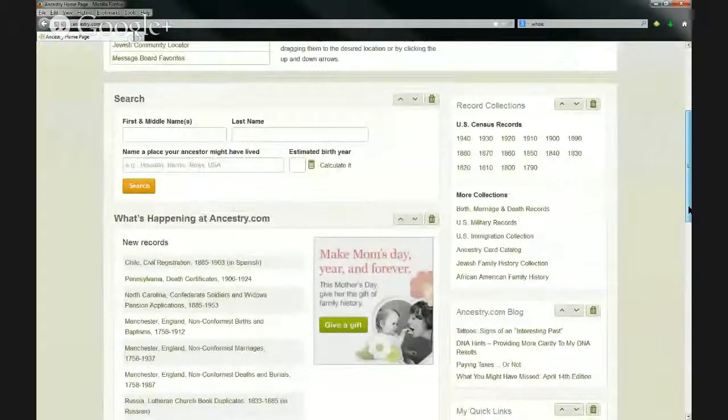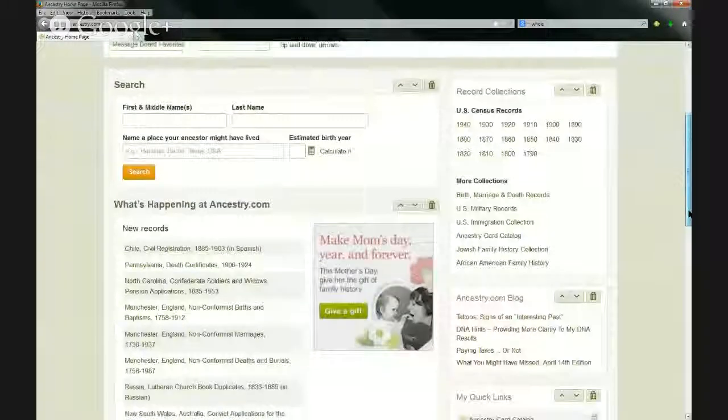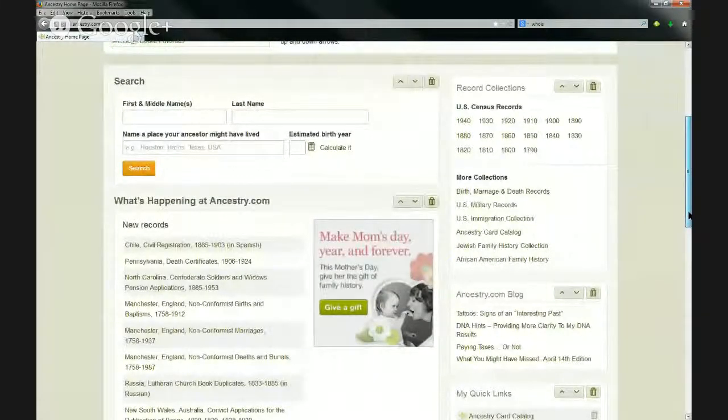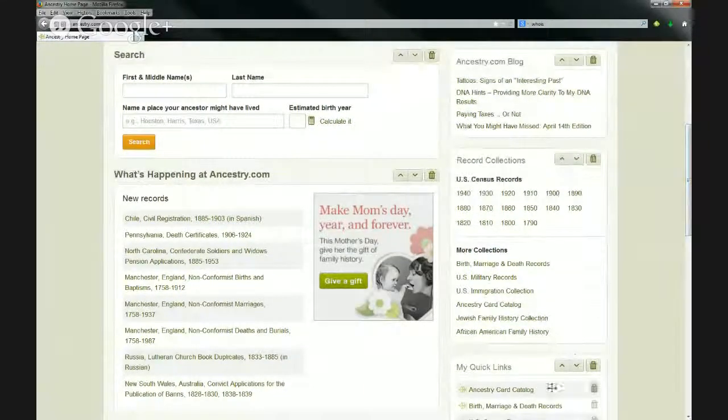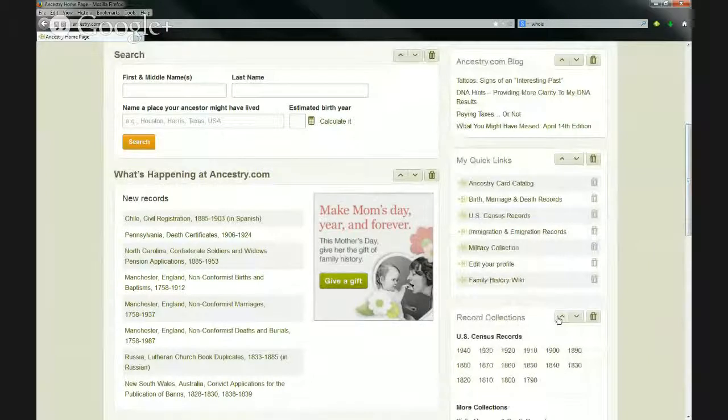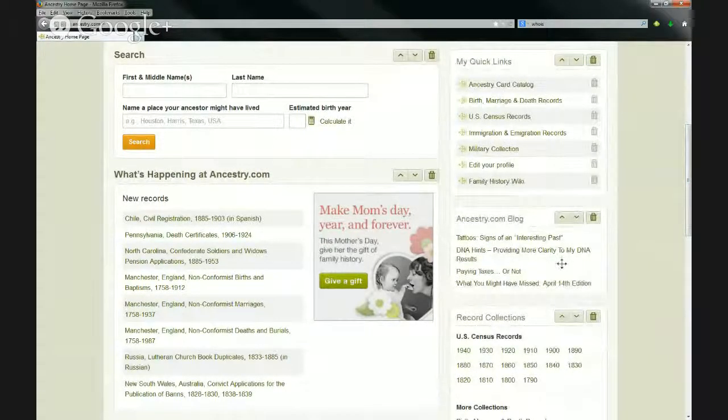Now look what happened on the right-hand side under record collection. You see the arrow pointing up and the arrow pointing down and the trash can. Oh, well, yeah, those buttons. So push the record collection down, and there's the blog, and go down to the quick links, which is down a couple things, and click it up. All right, I'm clicking it up. Okay, and I'm putting it at the top because I really would like it there. And I like the blog underneath.